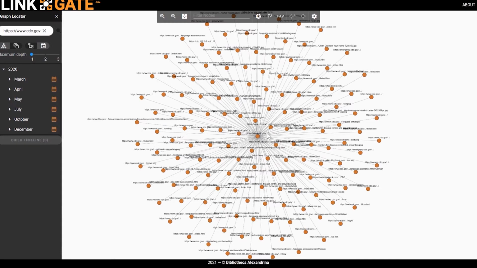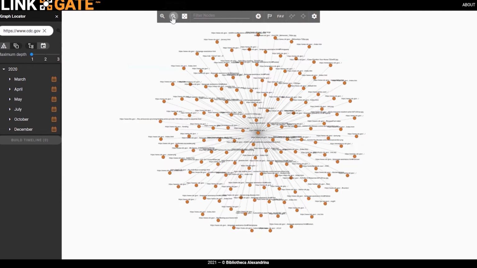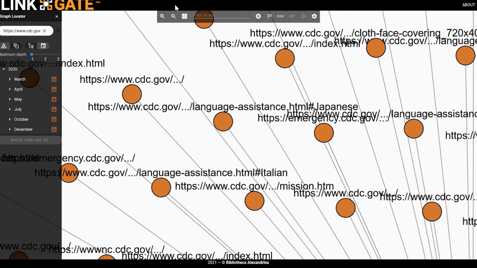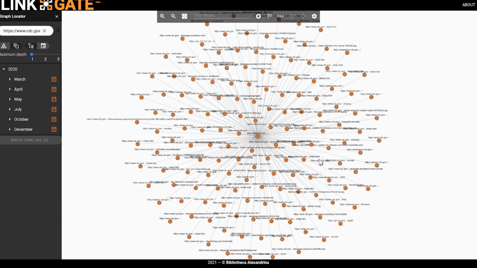Anyway, now I can zoom in, zoom out with the scroll wheel, or using these two icons on the top part. And if you'd like to reset your view, you just click on this button, and it's going to reset your view. The next is the filtering feature.